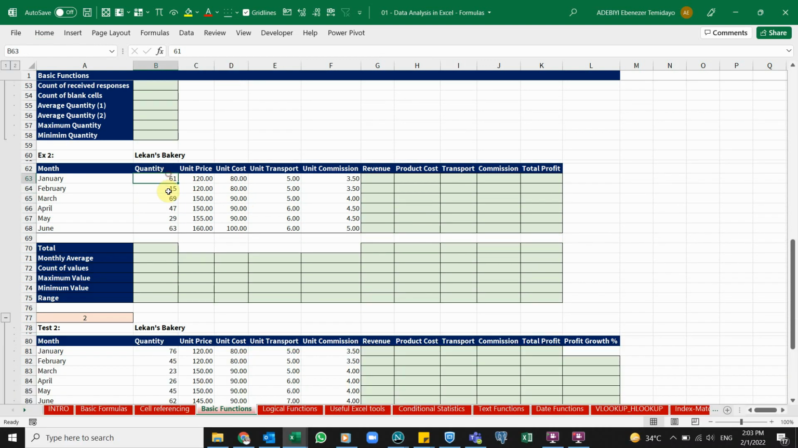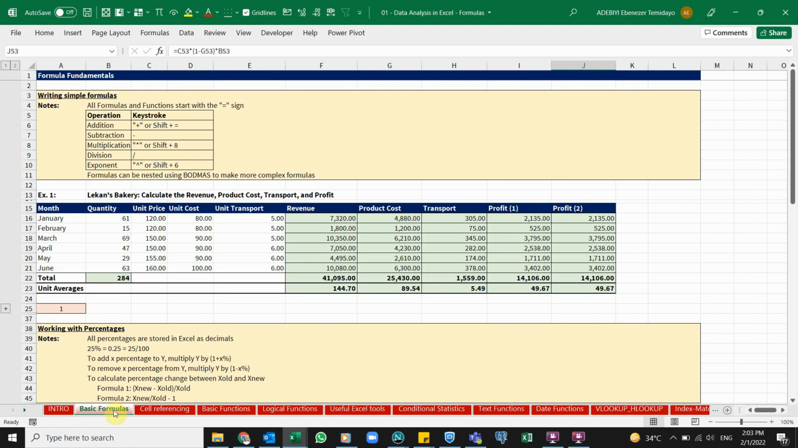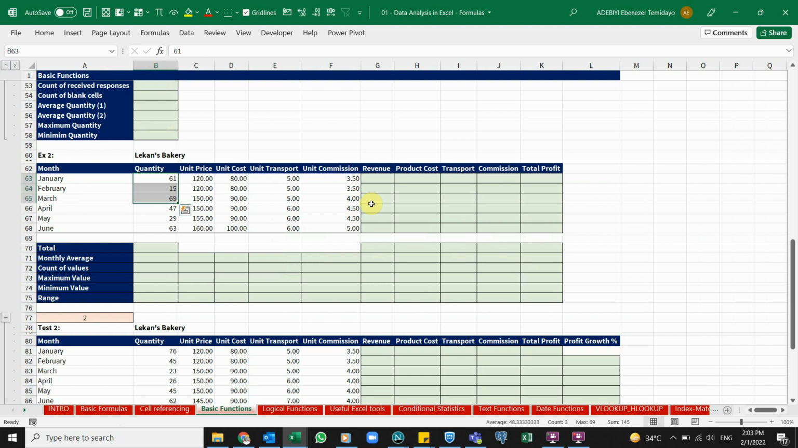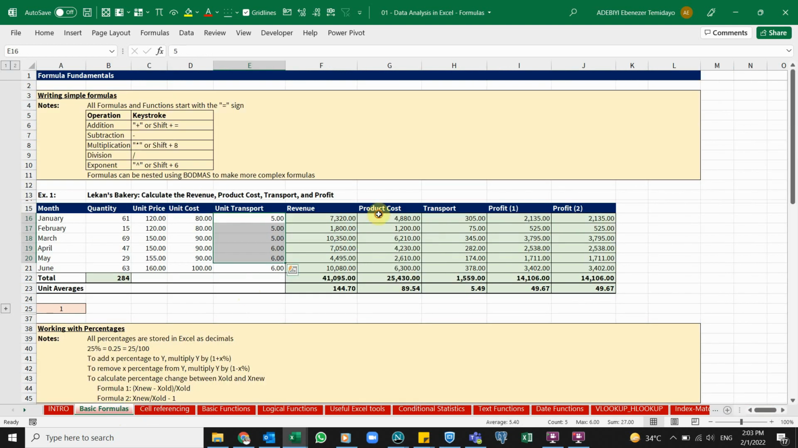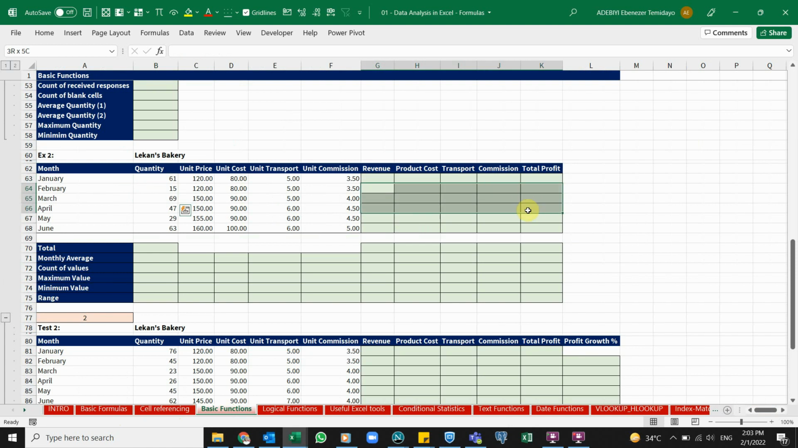Okay, so we have Lacon's Bakery. If you go back to the first example that we did in this course, we had a bakery where we saw the quantity, the unit price, the cost, and the unit transport. So we're looking at that bakery again. If you remember when we were doing this, we didn't freeze any cells here. We didn't do any cell referencing here. But now that we understand cell referencing, we know that we can find this easily by applying cell references.